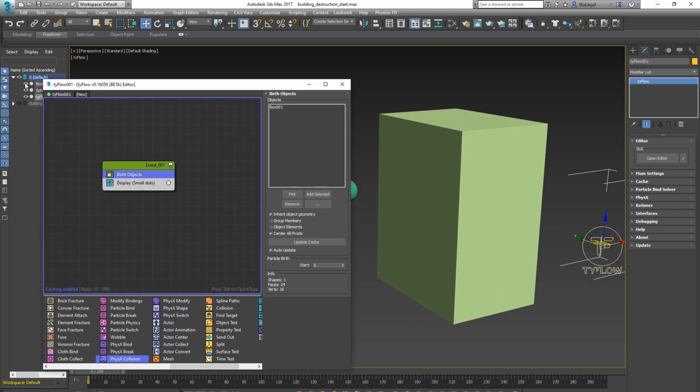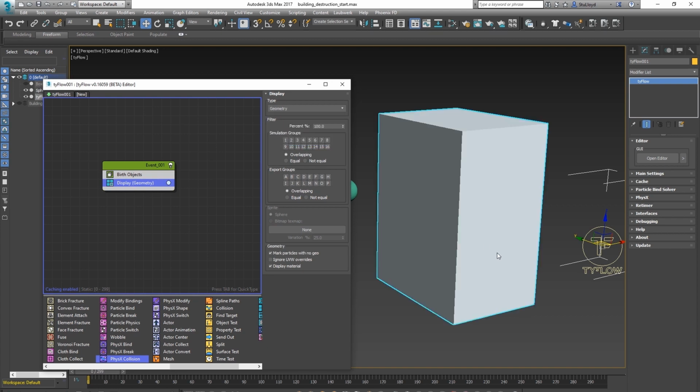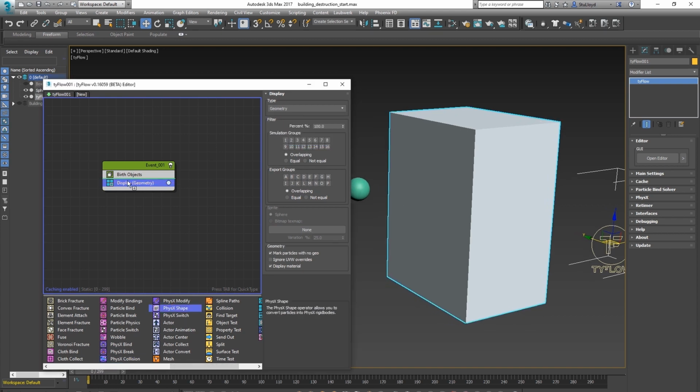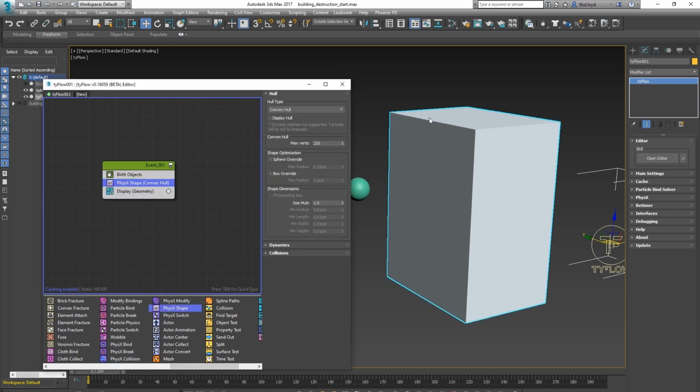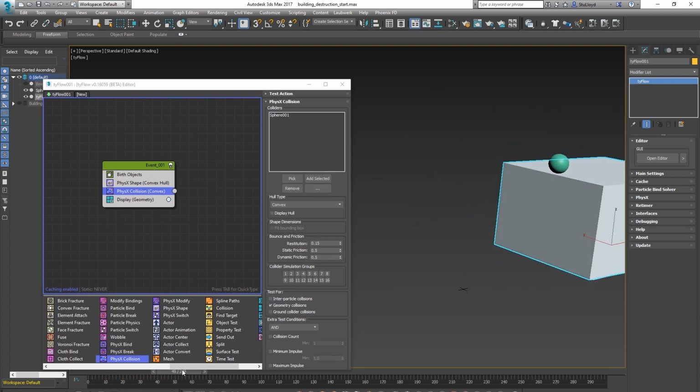But now we can hide the original box, and in display we can set it to show geometry. We'll add a PhysX shape, so this will work with PhysX. Then we'll add a PhysX collision and pick the sphere, so the sphere collides with the box. So now if we scrub through, you can see it hits the box.